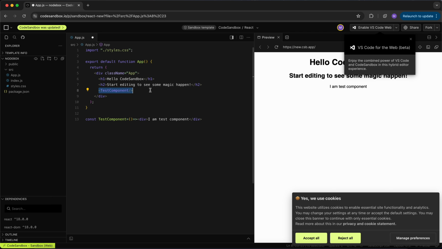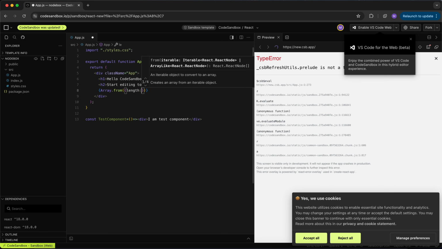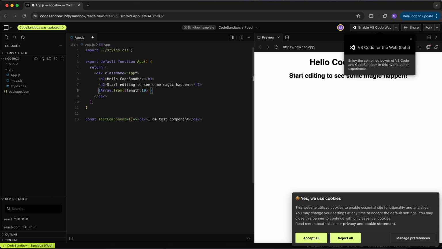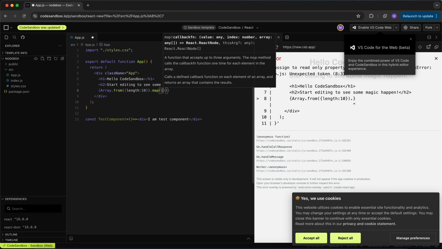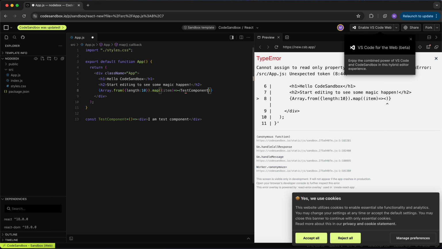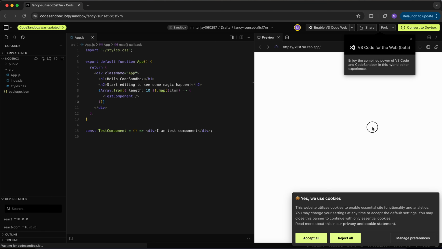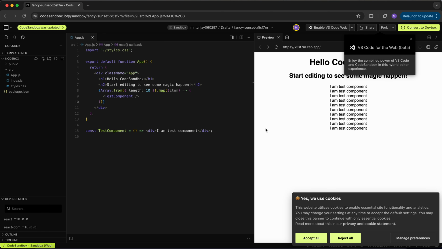So I can do something like Array.from with length 10, and now I'll do a map operation, .map, and I'll say item, and what I'll return is test component. If I do that, you can see that 10 times it's getting printed, right? For some reason it refreshed, I have no idea why, but yeah, you can see the test component getting rendered 10 times.